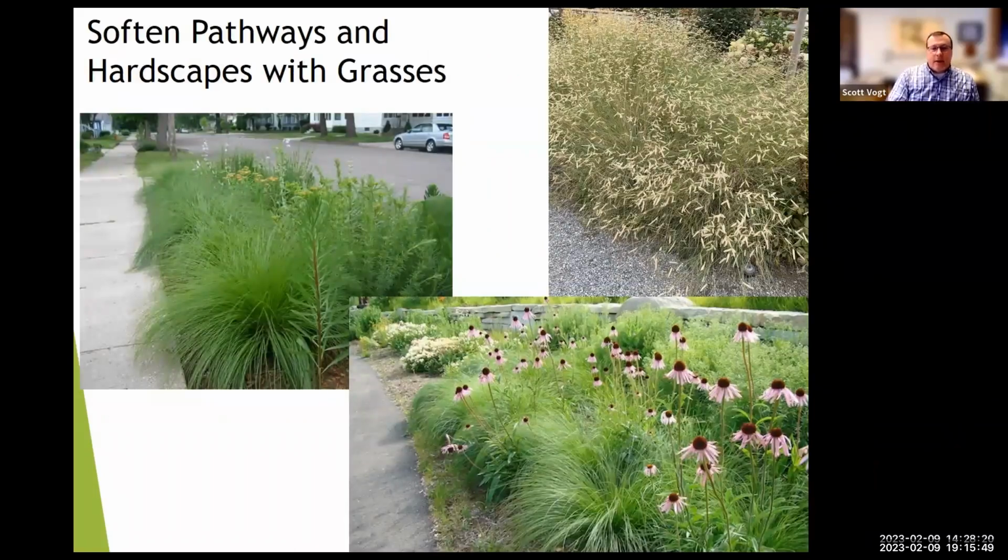Soften pathways and hardscapes with grasses. Two of the best that I choose from are prairie dropseed, and then in the upper right-hand corner there is Blonde Ambition blue grama. That's a nice plant that softens pathways. Probably my favorite of the shorter grasses is the prairie dropseed.